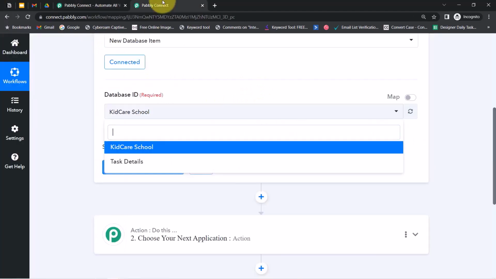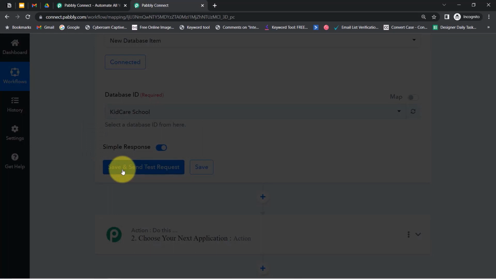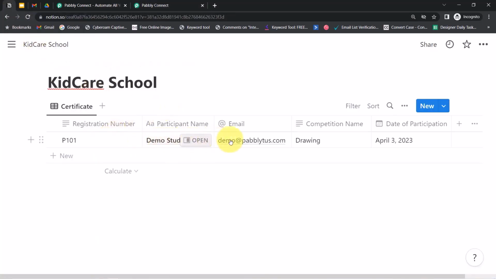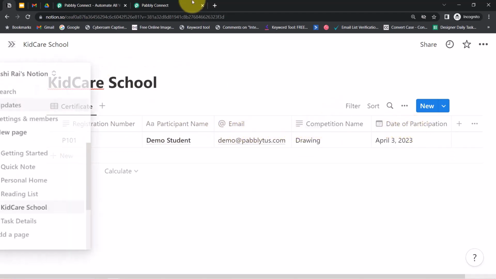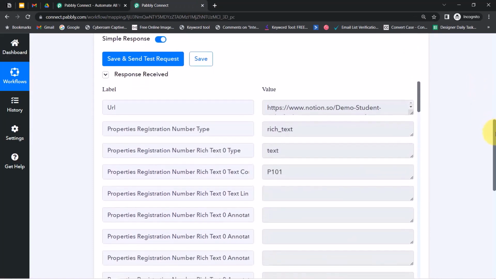All right, and once it is selected, simply click on this button, save and send test request, and you will see that the details of your Notion database items will be captured via Pabbly Connect. So here we have the registration number, the participant name, the email address, competition name and date of participation, and all this information is available inside our Pabbly Connect dashboard as well.